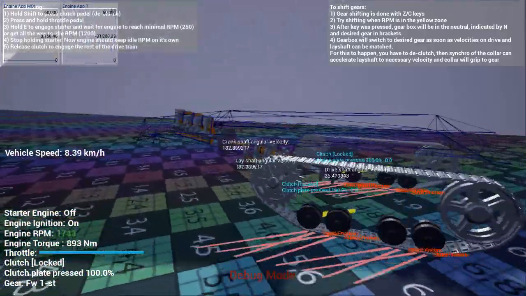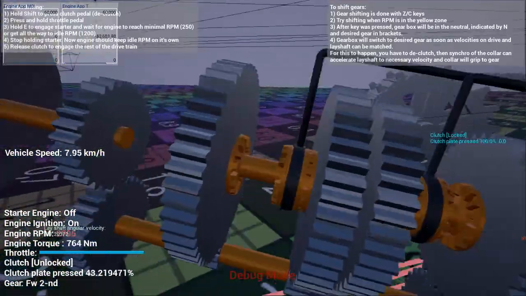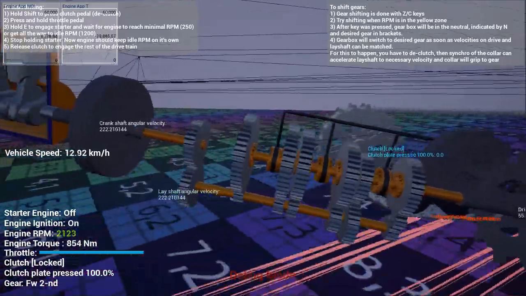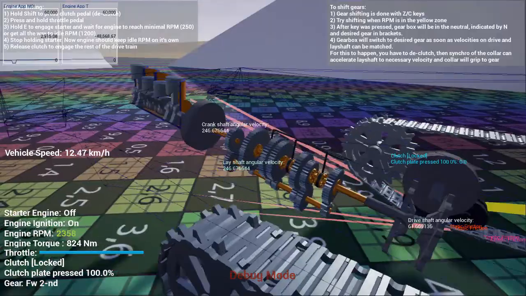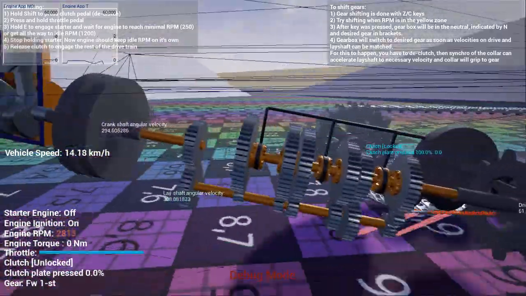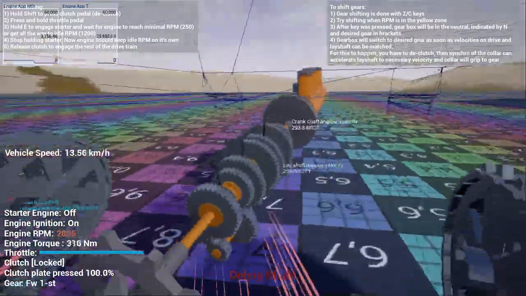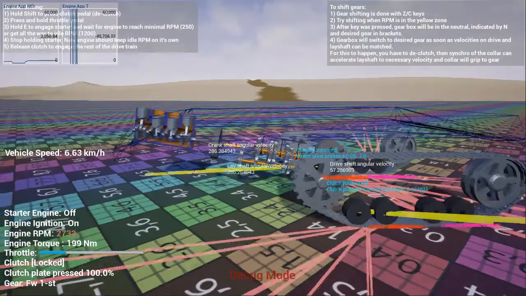Switching gears. Yeah, the gearbox is animated now. I mean, that's not how they really look on the tanks, just more of a schematic. Yeah, now it works.